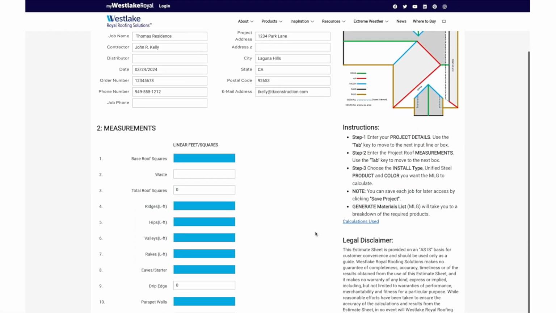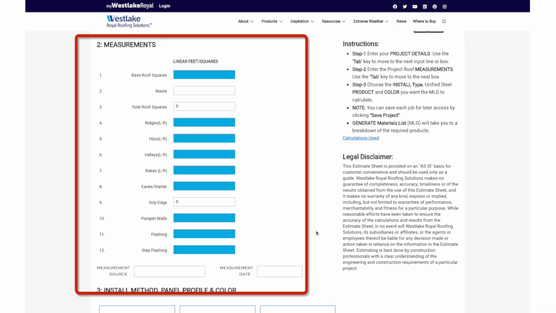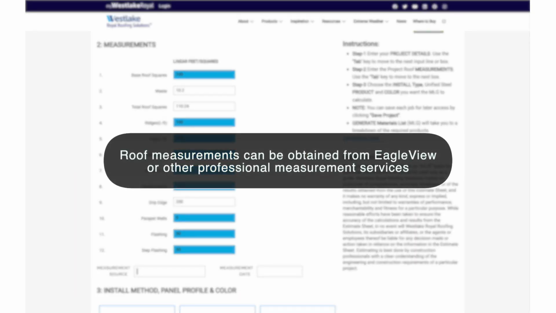Step 2. Measurements. Simply fill in the required fields such as base roof squares, and the calculator will automatically calculate waste and total roof squares. Continue adding details for ridges, hips, valleys, rakes, eaves, and starter. The drip edge will be calculated automatically. Don't forget to include parapet walls, flashing, and step flashing. Measurement source and date are optional. Roof measurements can be obtained from EagleView or other professional measurement services.